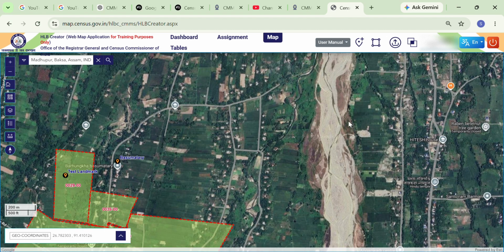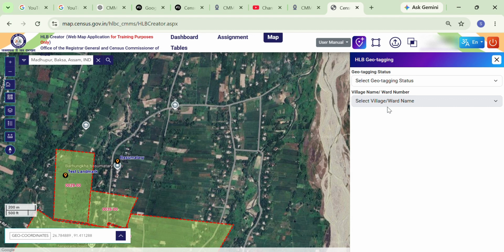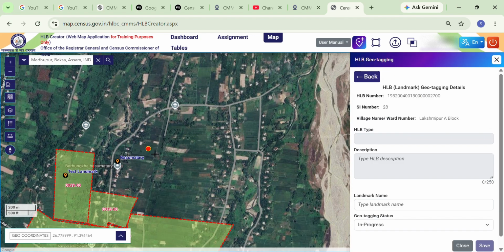Today we will be doing it a bit faster. So what we need to do first? First we will go to HLB geotagging, right? And from here we need to select to be geotagged, and after that let's say any village, this one, right? We'll click it and then we will place it.